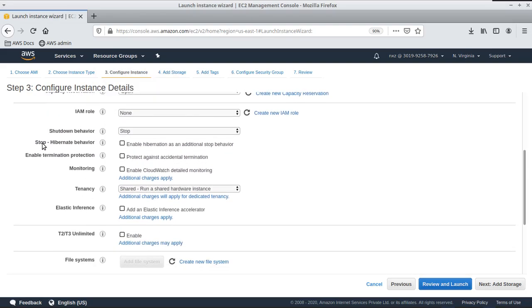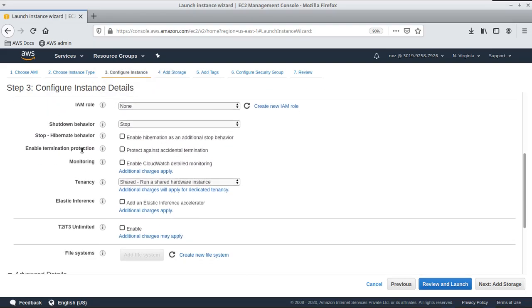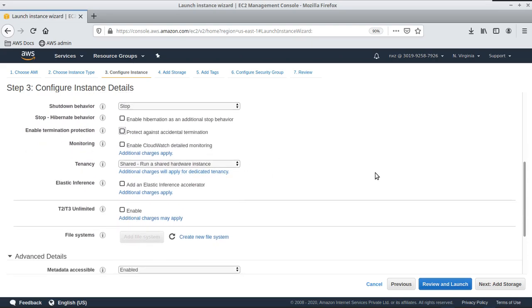Nothing fancy. IAM role, enable termination protection. So this is a nice little option here for accidental termination. If you tick this option, you won't be able to terminate your instance. You have to go into the settings and disable this option, then you will be able to terminate the instance, sorry. So nice little protection here. I will uncheck this, I don't want this.